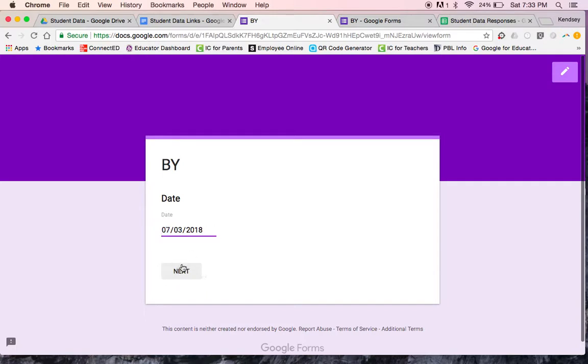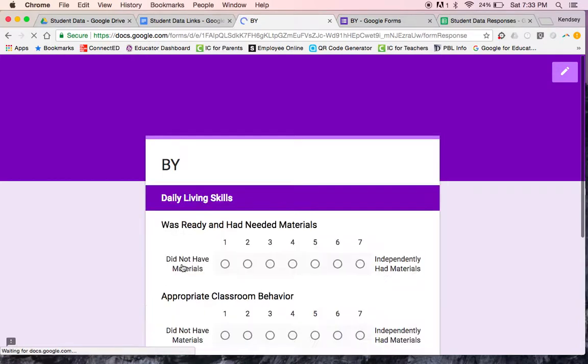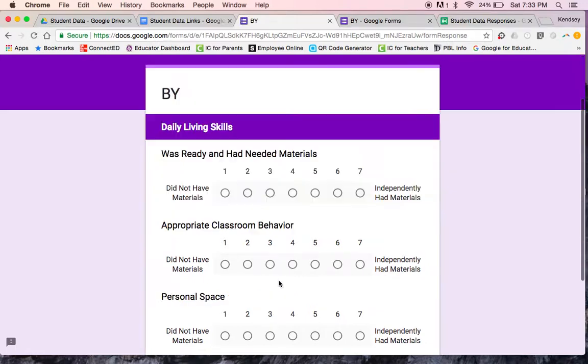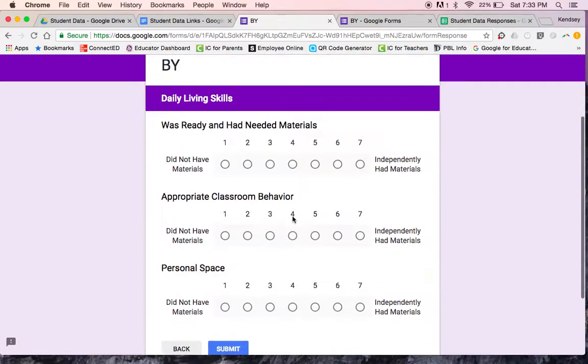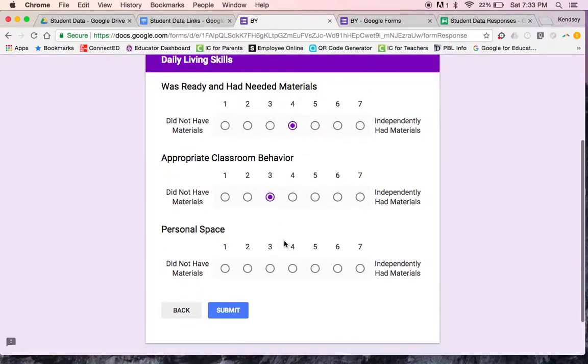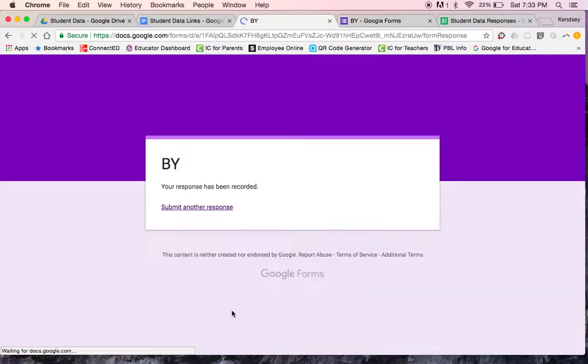Okay, so Tuesday, we'll say Ben had kind of a rough day. He was late to class because he got stuck perseverating on the iPad, whatever else. He had to be prompted several times. He was then grumpy in class and had terrible classroom behavior. He did allow others personal space even though he was frustrated, so he did that completely independently. Good deal. Submit.